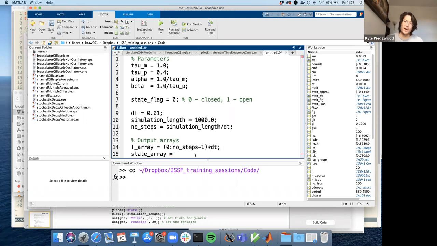My state array, I don't know what values they're going to be yet. Usually when you don't know what the value of something is going to be, you set it all to zero. There's a MATLAB function zeros, which does that. And how many zeros do I need? Well, I need no_steps of them, and then I have to include this one here as well. What this will do is create an array where it's got one dimension that has a place for me to put all of my state array values, but it's only one dimensional. If I put a different value in here, like two, it will actually create a 2D array rather than a 1D array, but we only need 1D.